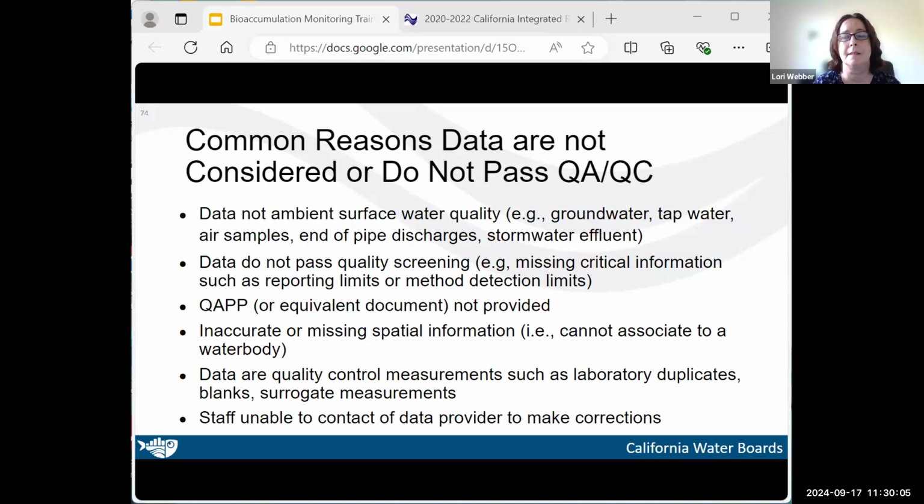In some cases, another reason would be inaccurate or missing spatial information. So if we cannot associate the data, if the sampling coordinates are incorrect, if the station maps somewhere outside of California, another country, sometimes we've had that, or even if it's too far away from a water body for us to associate it with confidence with the water body segment, we may not be able to assess the data. And then, of course, if the data are quality control measures, such as blanks or spikes, the data are not assessed. They are not ambient samples.